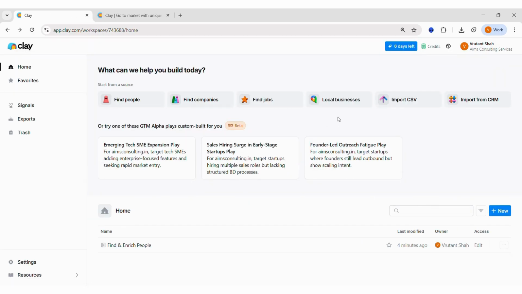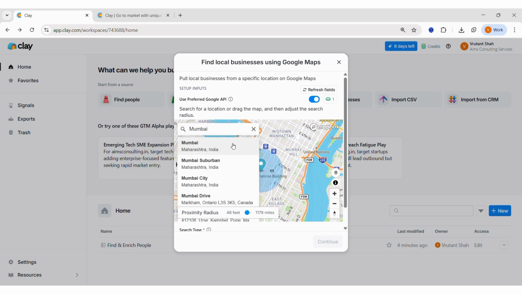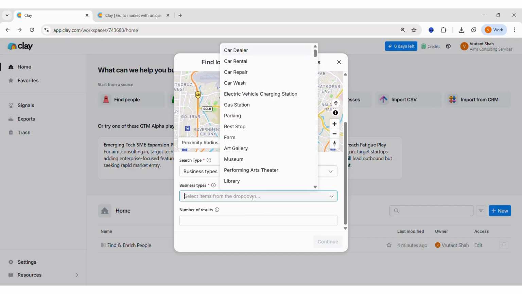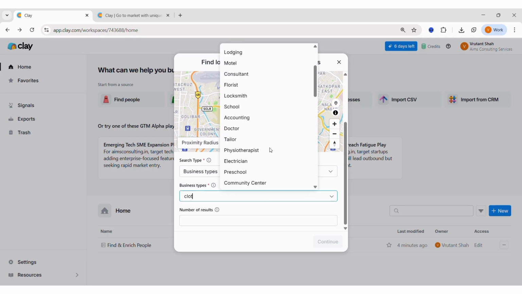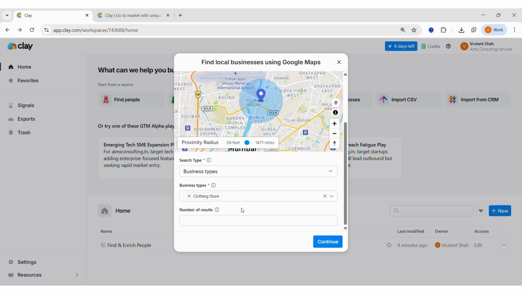Next is a more interesting thing, that is if I want to search for local businesses. Now, what it helps me do over here is I can enter a location. Then I can search for different types of businesses and it loads the various categories that are there. So say for example, if I'm a logistics company and I want to reach out to apparel or retail brands in this particular location to pitch my services, then all I need to do is put in the location and the business type, that's clothing store, and add the number of results that I want.